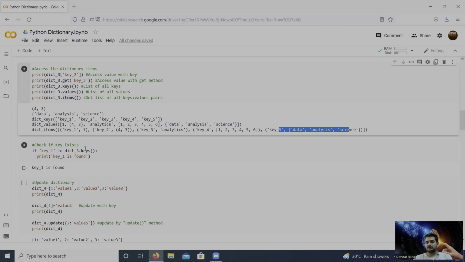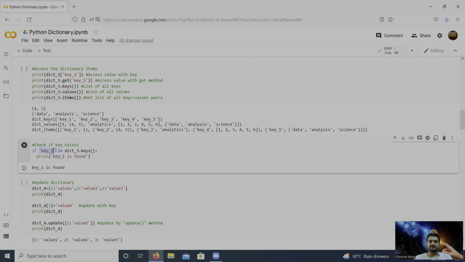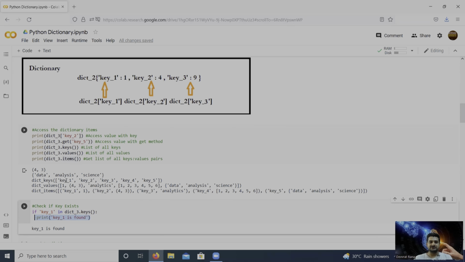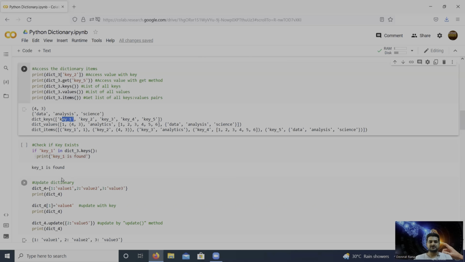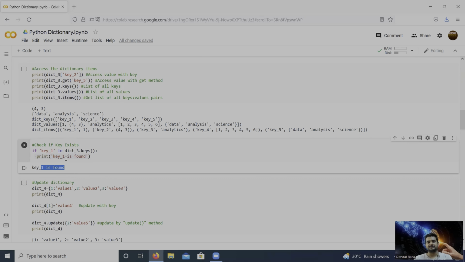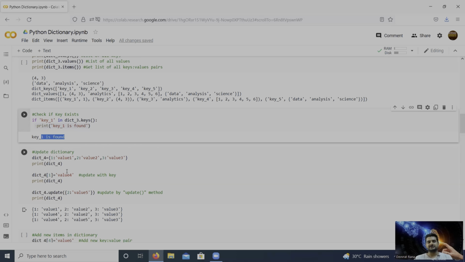And a dictionary also supports control flow statements, for example the if, for loop, and also the comprehension. So here I'm checking the keys, checking the membership of a key in the particular dictionary keys. So here I'm using the dictionary, then dot keys, and checking whether key 1 is present or not. And it found the key 1, as key 1 is present in dict 3. So it's returning true, and it's printing the statement as per the if condition.